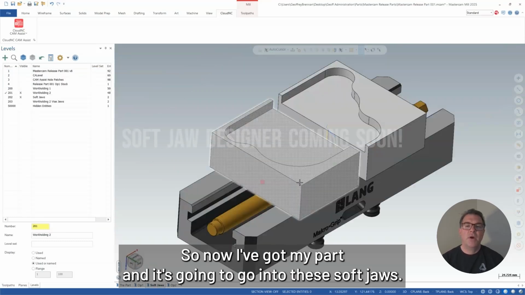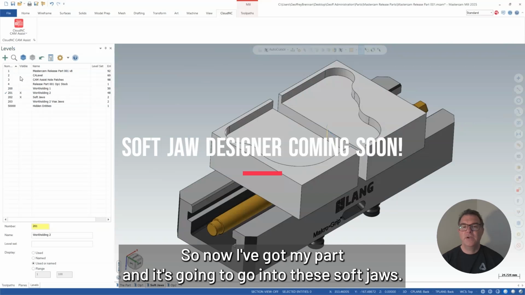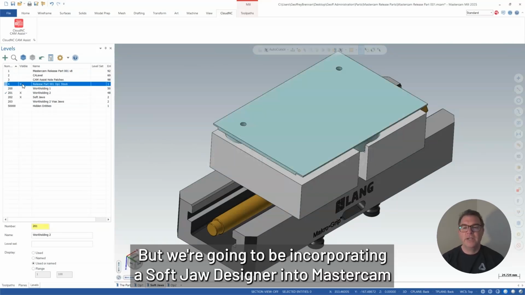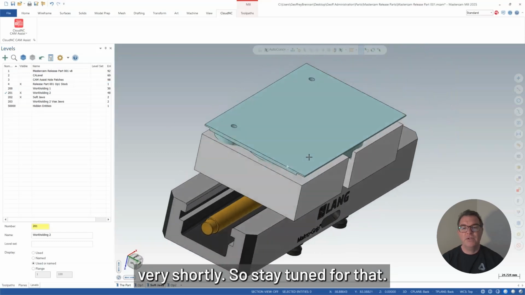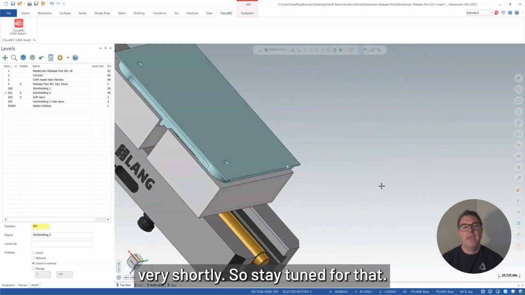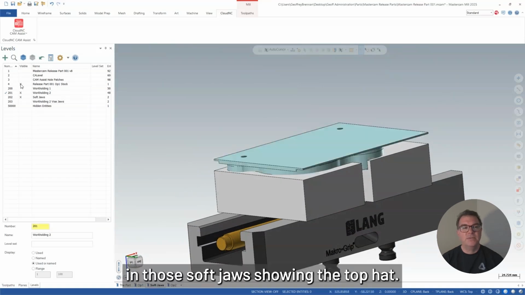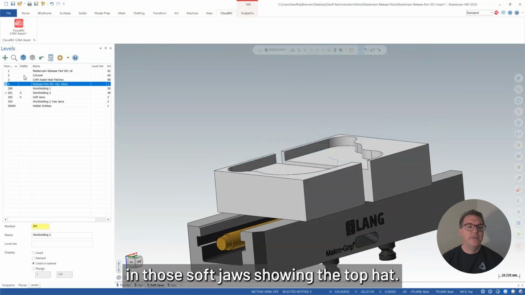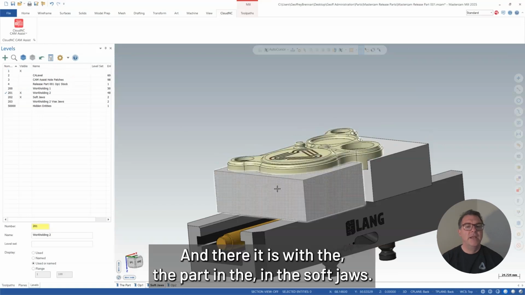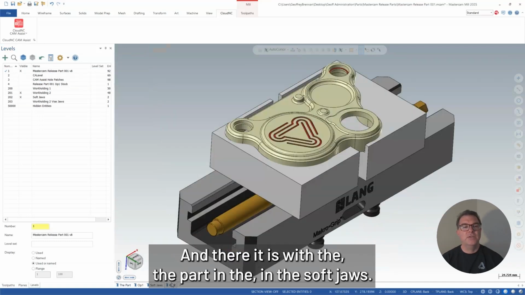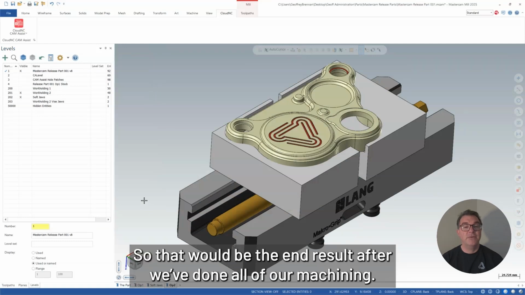So now I've got my part and it's going to go into these soft jaws. So I've created these soft jaws externally, but we're going to be incorporating a soft jaw designer into MasterCAM very shortly, so stay tuned for that. And here is the stock model in those soft jaws, showing the top hat. So that's about what we'd expect. And there it is with the part in the soft jaws. So that will be the end result after we've done all of our machining.